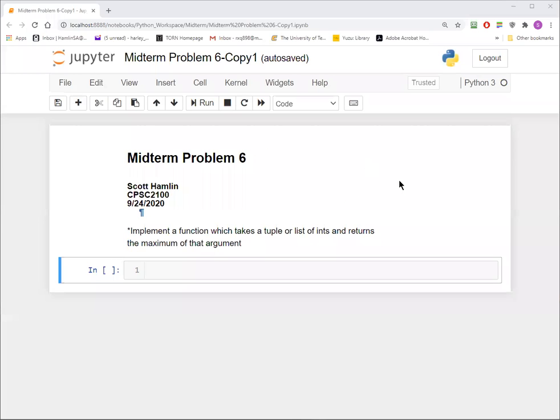All right, welcome back. We're here for midterm problem 6. I'm your host, Scott Hamlin, and this problem, another one, took me a long time to do because first of all, what the problem is, we're getting a tuple or a list of integers, and we're going to return the maximum value from that list or tuple that we put in as an argument.